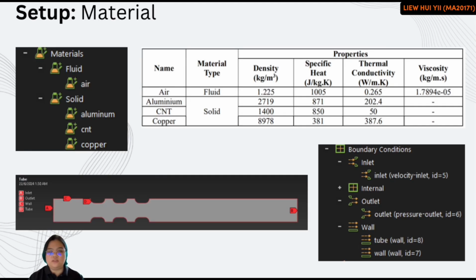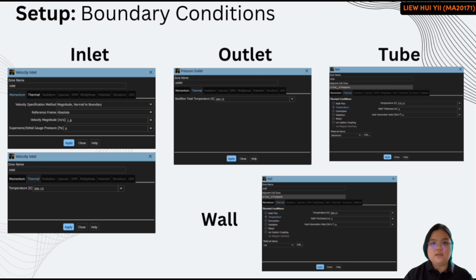There are 4 materials involved in this simulation: air, aluminium, CNT, as well as copper. The material properties are set based on the table shown. After the material properties are done, we move on to modify the boundary conditions for the flow domain. For the inlet, we change the inlet velocity and temperature to 1.8 meters per second and 300.15 Kelvin respectively. For the outlet, we change the temperature to 300.15 Kelvin, and for the tube, we apply temperature as the thermal condition with a temperature of 373.15 Kelvin with aluminum as material.